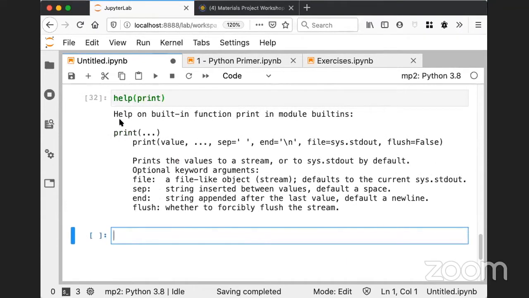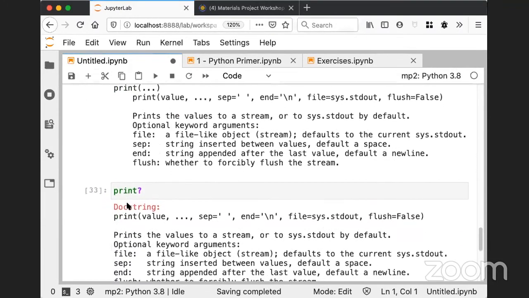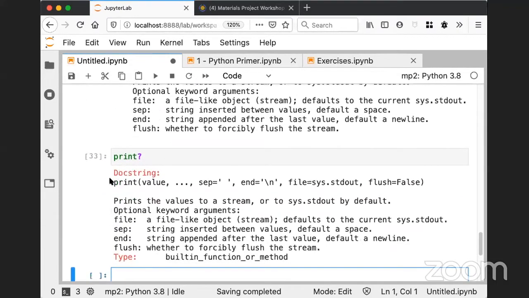There's also a shorthand way to do this help print, and that is to type the name of the function followed by a question mark. So if you type print question mark, you will get yet another representation of that doc string.